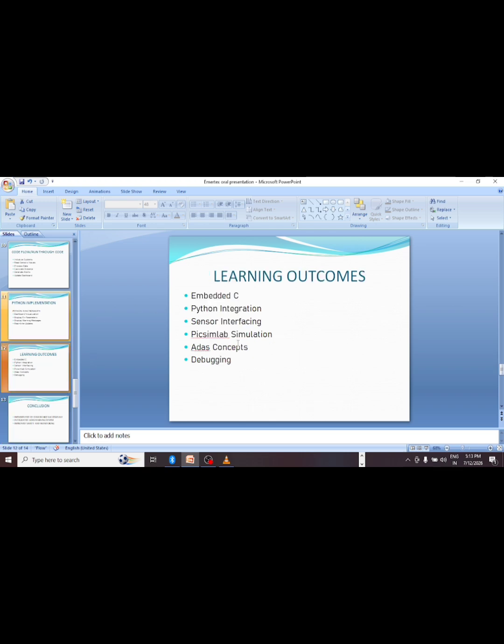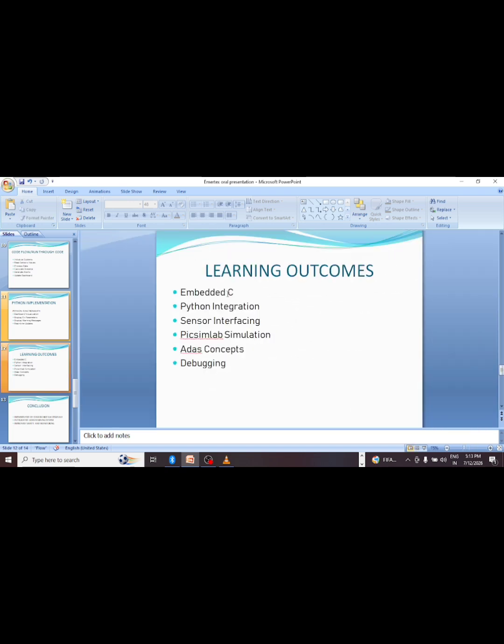Learning outcomes. During this internship, I gained practical knowledge of embedded C programming, Python programming, sensor interfacing, simulator usage, and debugging techniques. I also learned how real-time embedded systems are designed and tested. This project improved my understanding of ADAS concepts and strengthened my problem solving and implementation skills.